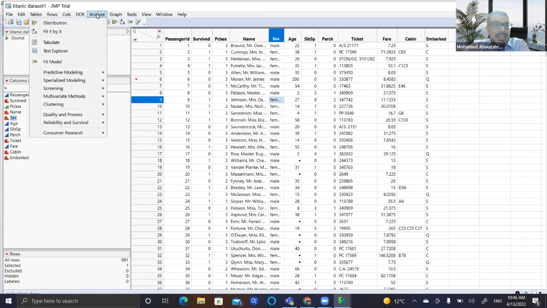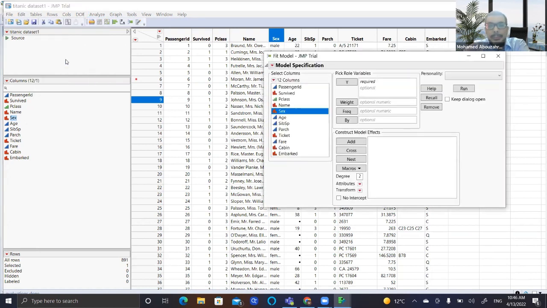So we go to analyze. Everything is in analyze. And then we are going to select fit model. Then we are going to select what variable we want to predict. So we are going to select survived to be the Y. And then we are going to select the variables we want in the model effects here in this bottom. So we will select the P class, we will select the sex, we will select the Parch, and we will select the fare.